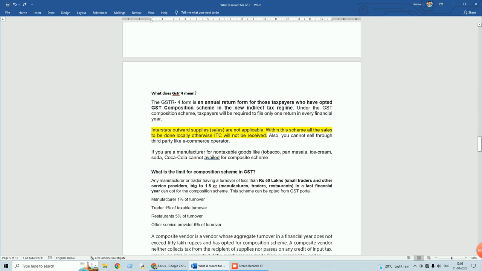What is the limit of the composition scheme in GST? Any manufacturer or trader having a turnover of less than 50 lakhs. Means in this 50 lakhs, only small traders can work. When the government launched this scheme, they launched it with 1.5 crore. They launched it only for three categories of people: manufacturer, trader and restaurants.